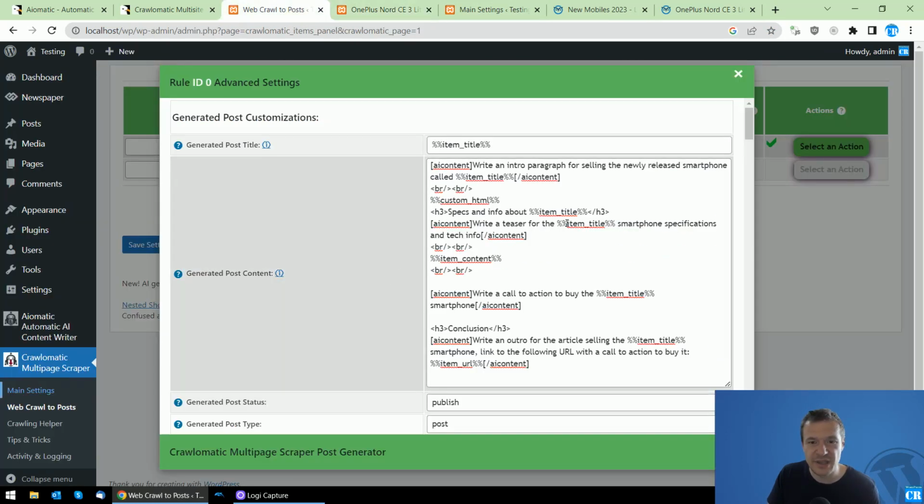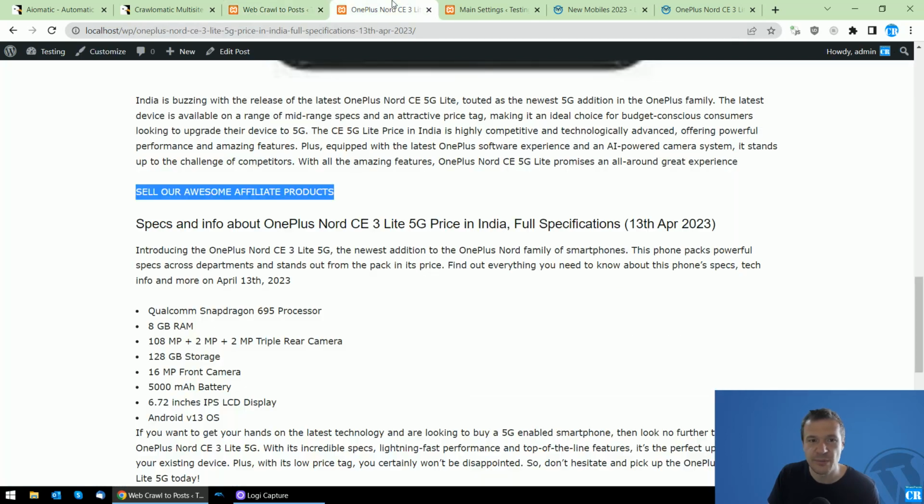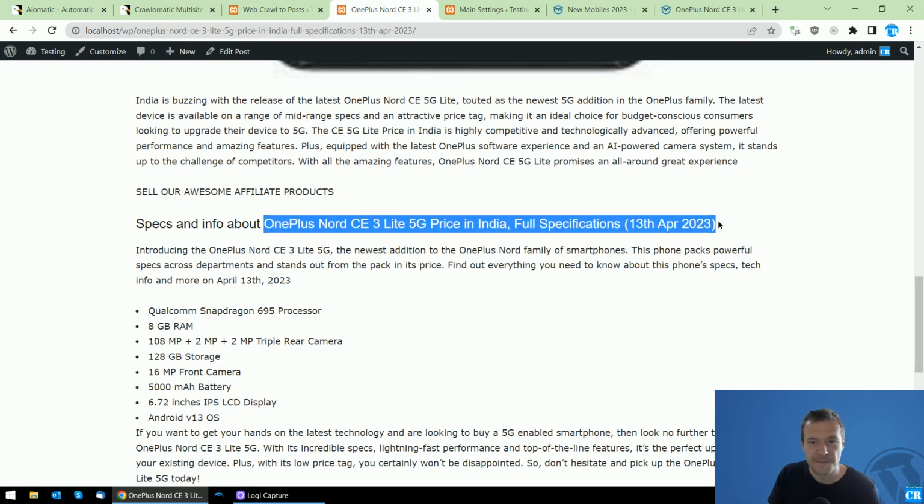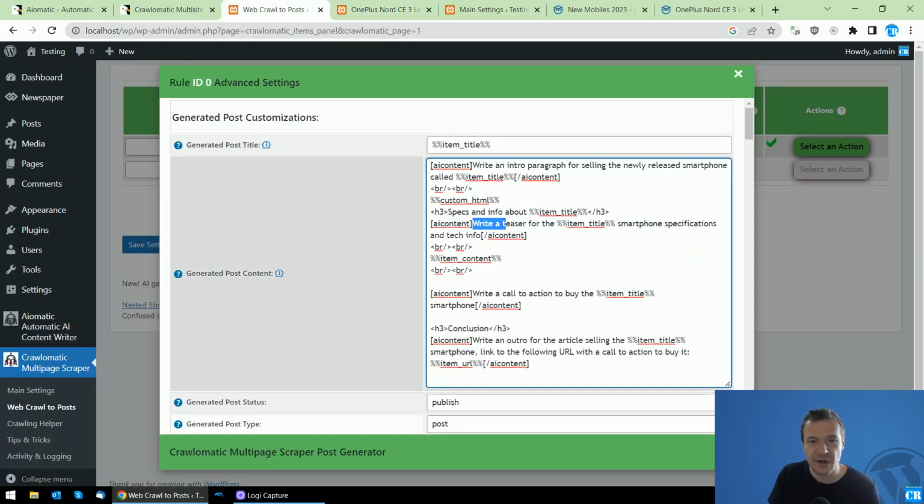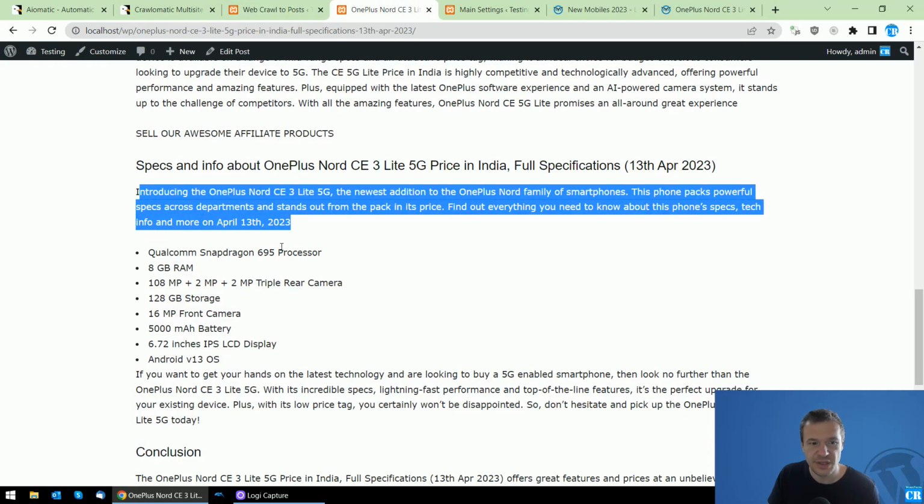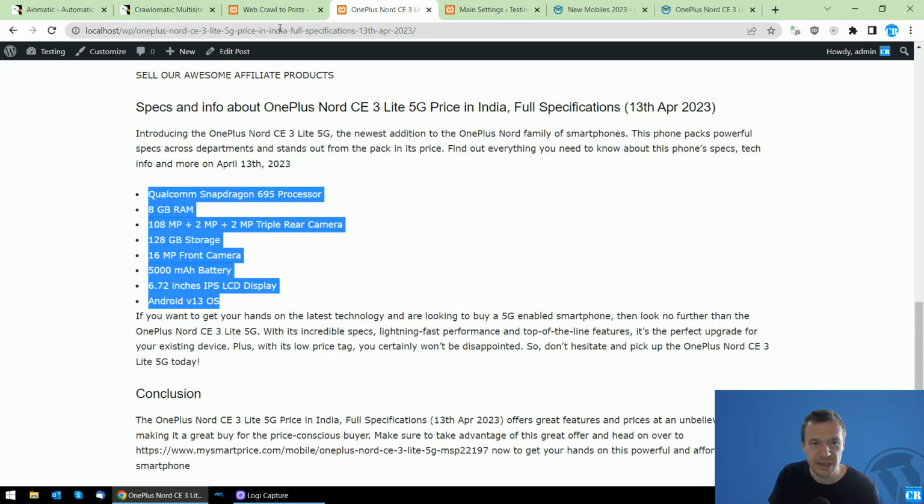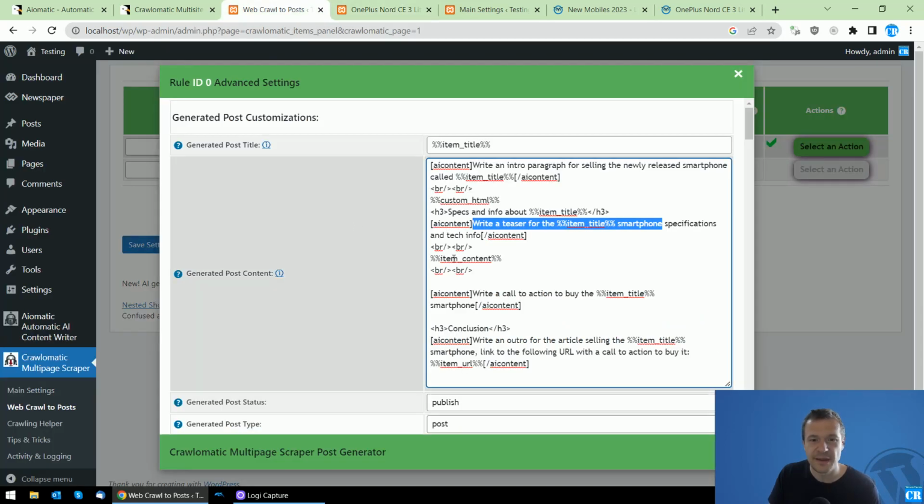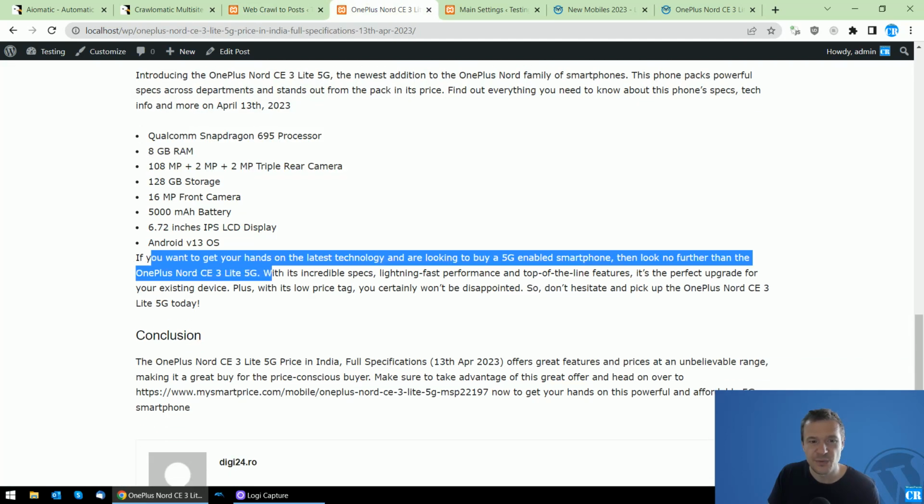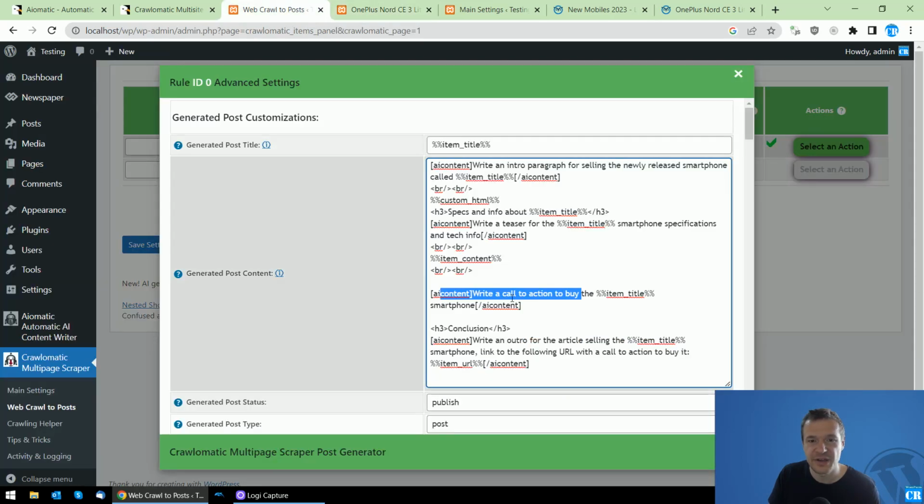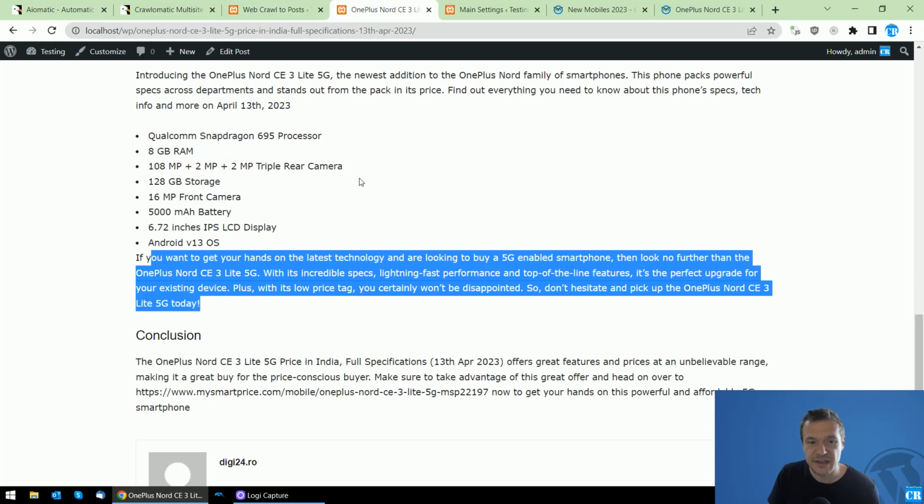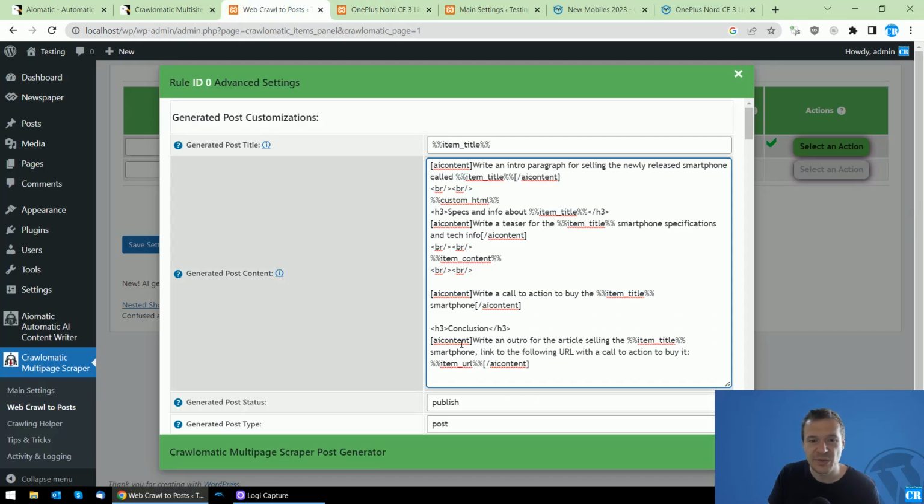Also write a teaser for the specs and info about the smartphone that we are scraping. Write a teaser for the item titles, purpose, specifications. So this is the teaser, these are the specs that were scraped, and this is write a call to action to buy. If you want to get your hands on it, we could have added the URL also here. I forgot to do this, so this URL can be added also here, and we can tell the AI, hey, add a call to action link to it. And this is the conclusion.